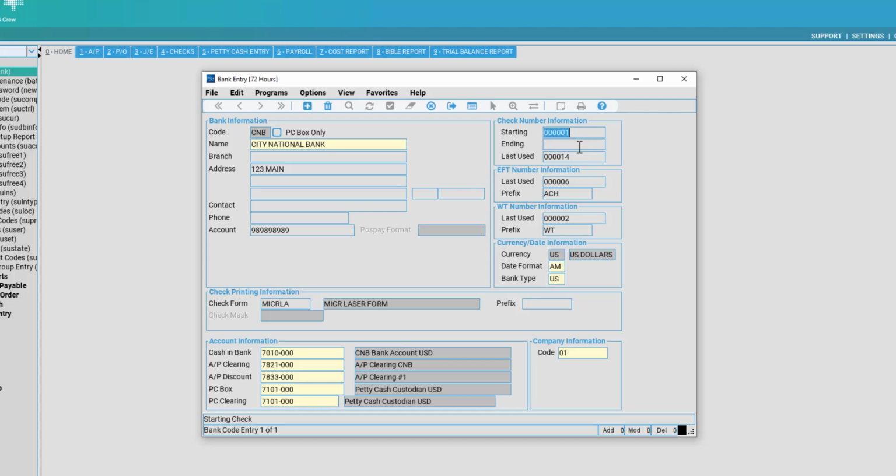In this case, our first check number was 1, and it has automatically filled in our last used check number of 14. Once again, you can fill in your first check number. Once you've typed your first check, that will be your first check number, and it will count in sequential order from there.